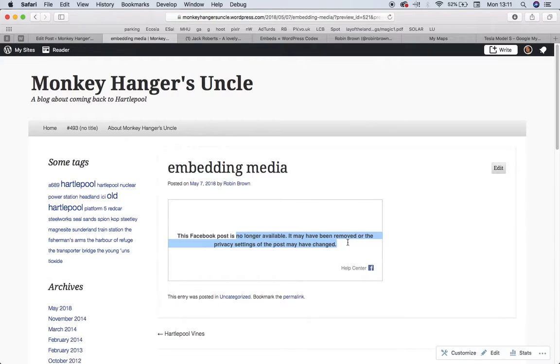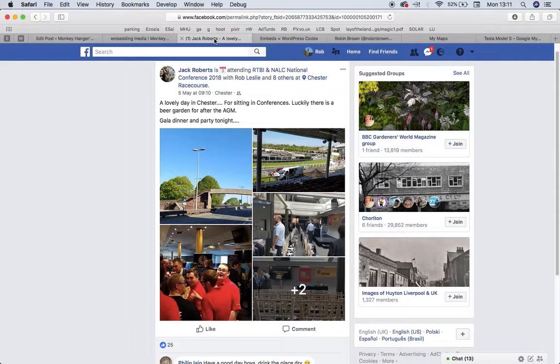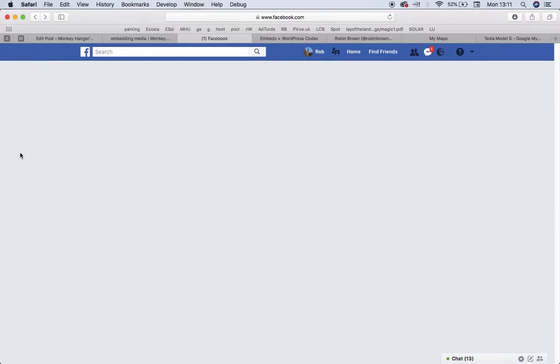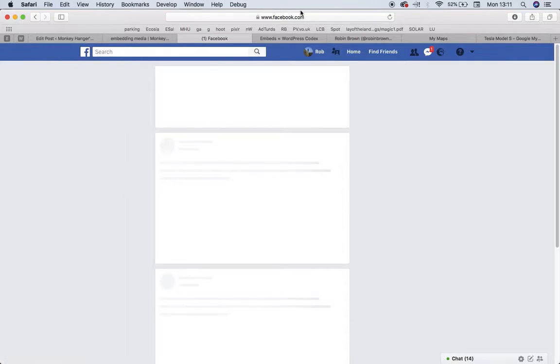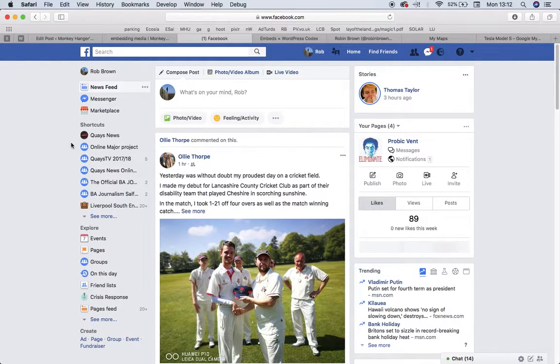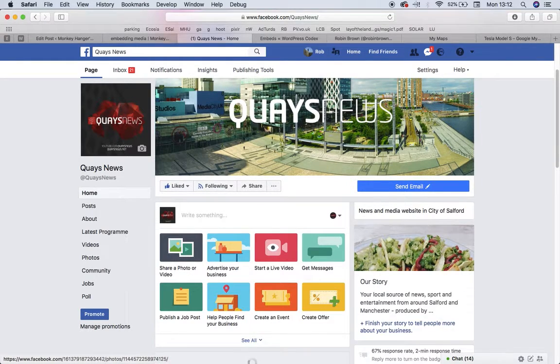It doesn't work because it's personal. It's a personal post by someone, Jack in this case. You can't embed personal Facebook posts. What you can do is embed posts from pages. So you might have your own pages, or you might be able to find one for the BBC or the Guardian or a celebrity, whoever's page it is. Here's Keys News in my shortcuts. So I will be able to embed something from Keys News if this comes up.